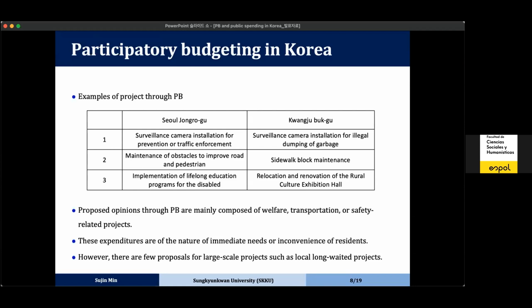However, there are few proposals for large-scale projects such as long-awaited local projects, because former researchers pointed out that ordinary citizens lack relevant information about the short-term and long-term payoffs of local expenditure programs.